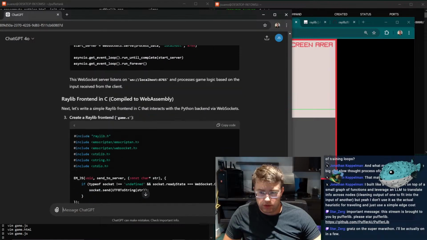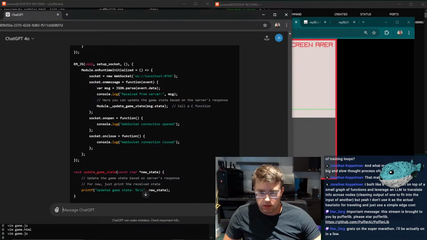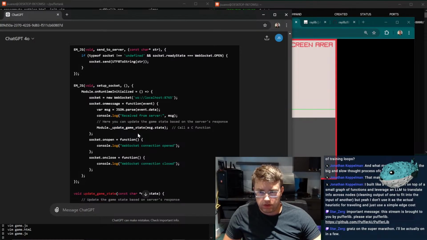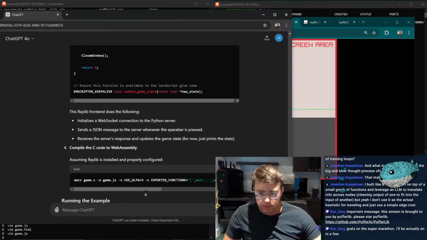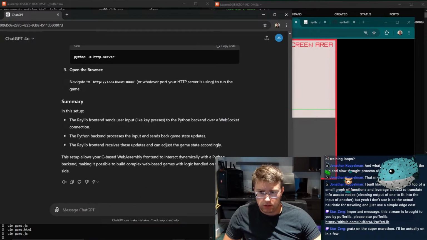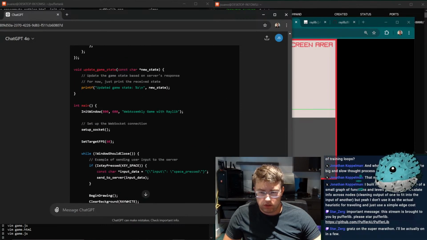Python WebSocket server, yeah. Raylib frontend in C. Okay, so you can just call functions from... This is calling a C function on this side. So this is actually not that bad. This is not that bad. I think versus writing the whole freaking game in pure C, this is substantially easier.